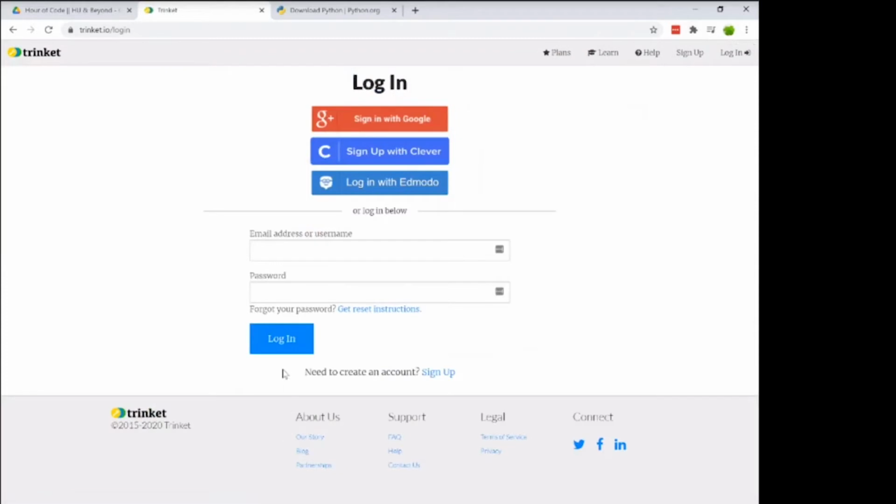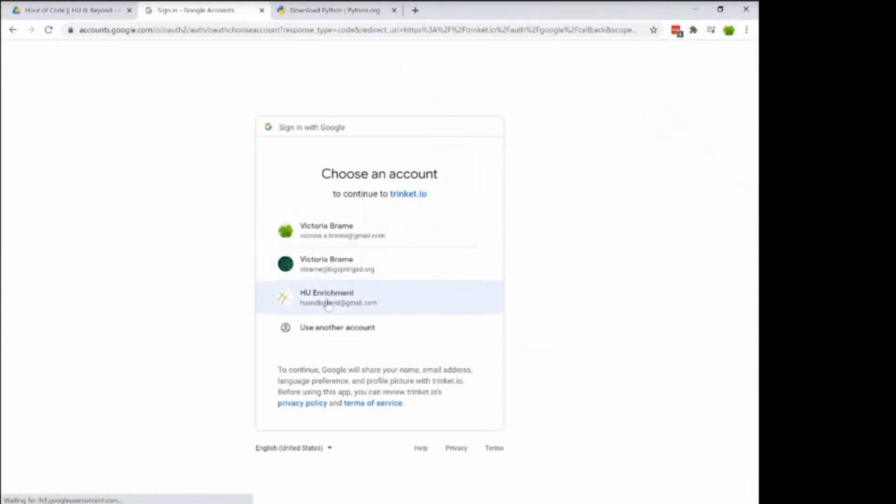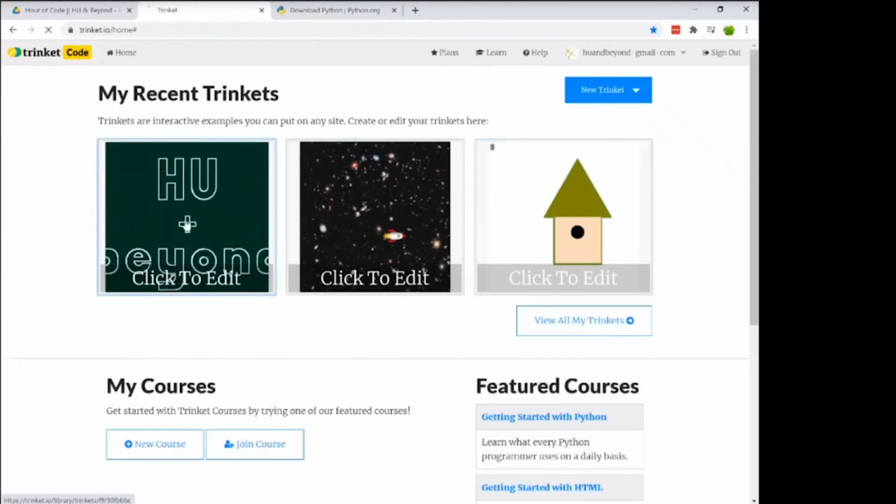You will click on that green button that says create free account. I'm going to sign into mine, and then we will go ahead and get started.